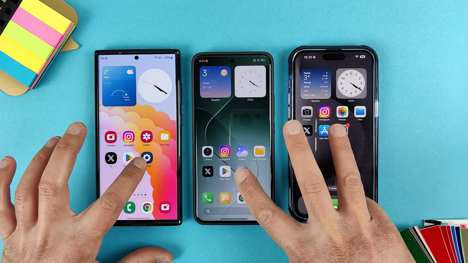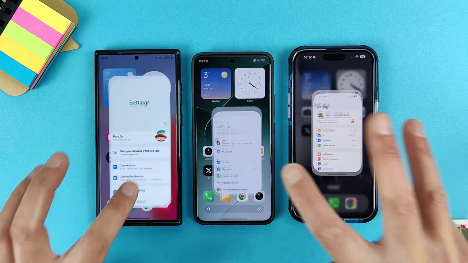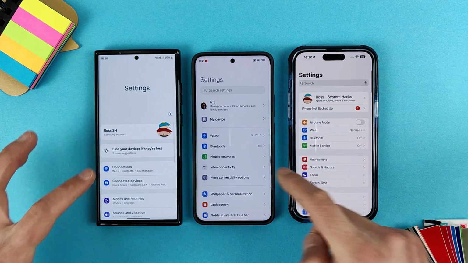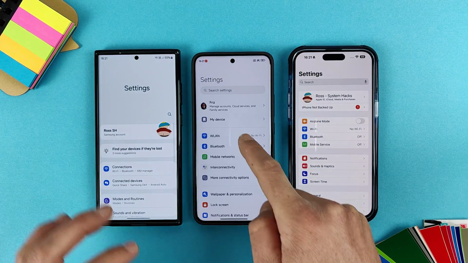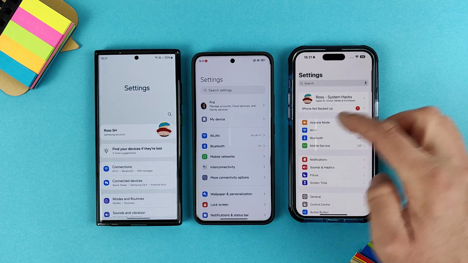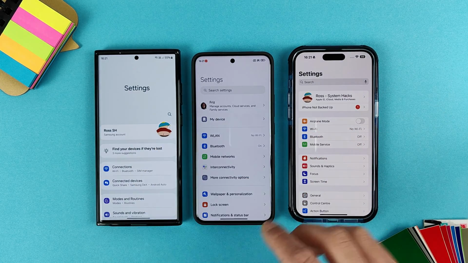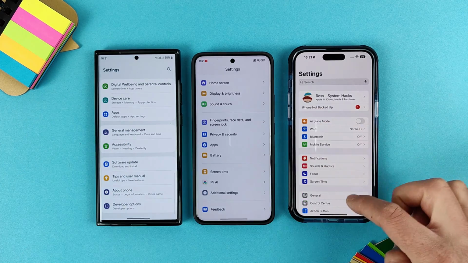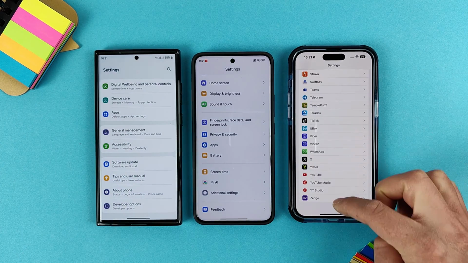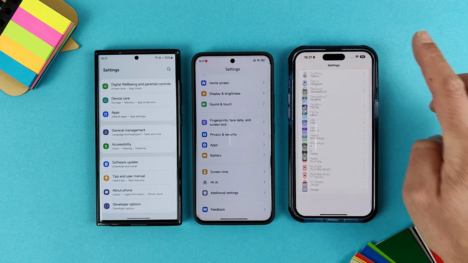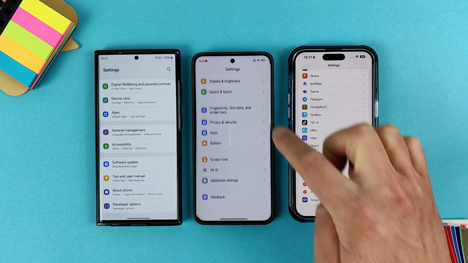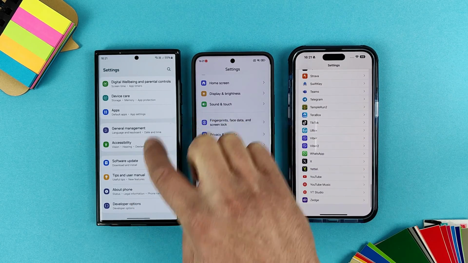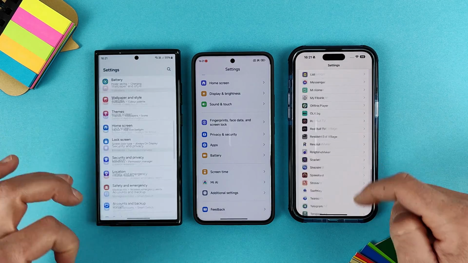Let's go in settings and scroll. You can see the bouncing animation here on Xiaomi and on the iPhone. Here we missed that on Samsung. Let's go to the bottom. You can see here again bouncing animation. Here we hardly can go to the bottom. Yes, we are now there, but you can see again that bouncing animation. And here we missed that bouncing animation.